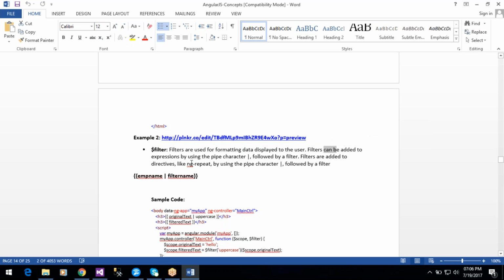So a filter can be added to an expression by using the pipe character. In the expressions we have to use the pipe character to apply the filter to any expression. Filters are also added to directives, like ng-repeat, by using the pipe character. So these are the filters that format data displayed to the user.